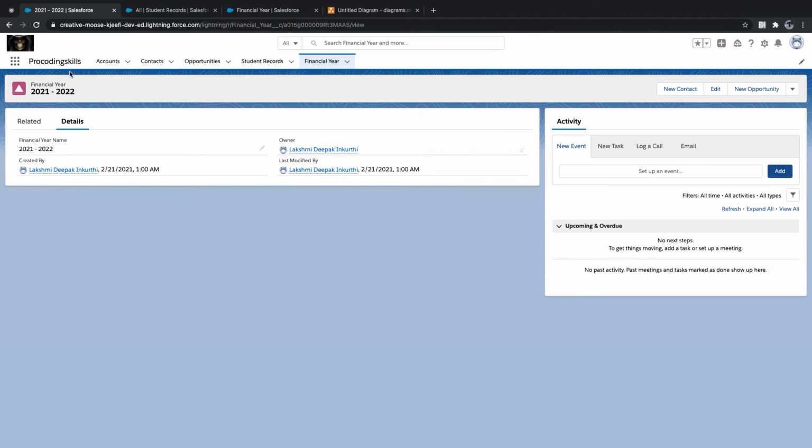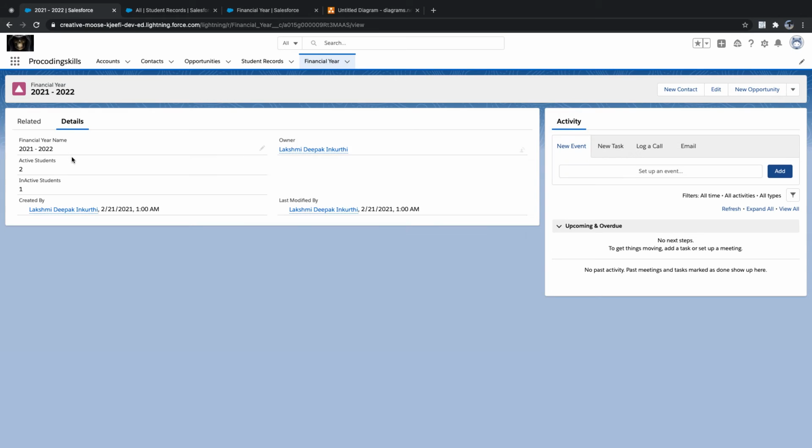Okay. Now if I go here to a record, I'll get my details here. Now I can see my aggregate details like the total number of records available. See, active students equal to 2, inactive students equal to 1. Clear?